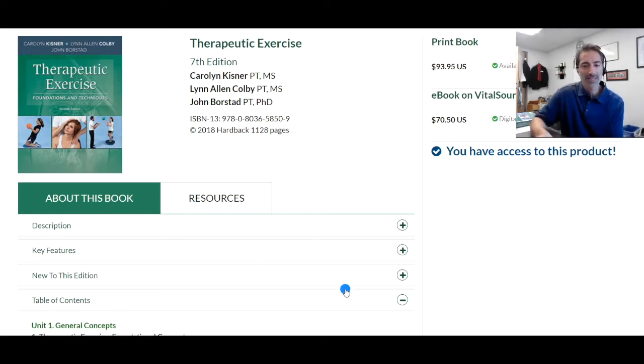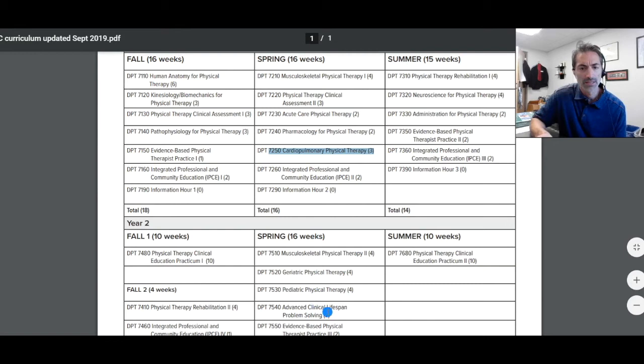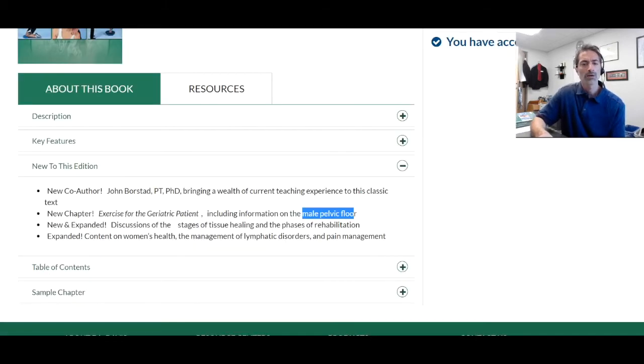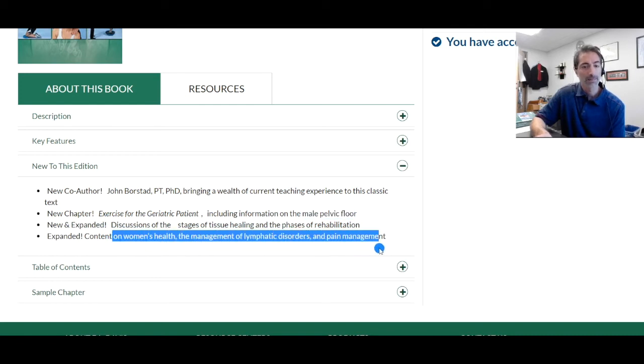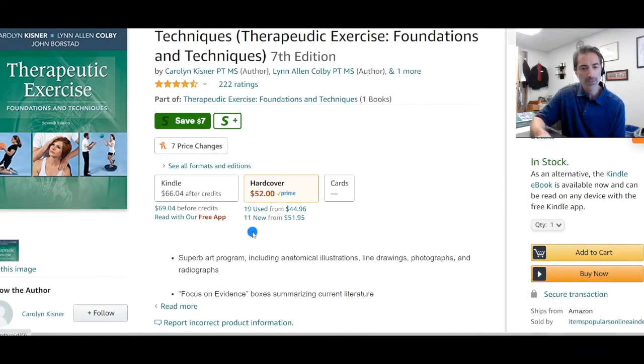I do want to show you that they did some new additions to this textbook. One of the new things they added was the exercise for the older adults chapter, and so that's important. They did add some exercises for male pelvic floor disorder, which we're not going to cover in this course, but that's going to be covered in the Advanced Clinical Lifespan Problem course within our curriculum, as well as more information on lymphatics and pain management. So that's a quick overview. In terms of some options, certainly the 7th edition is a really good edition, and it's the most thorough, and they include those other chapters.